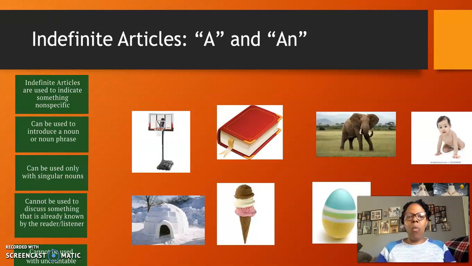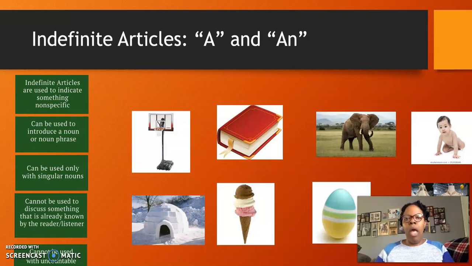Okay, so now we have the indefinite articles. Remember that is a or an. And so an indefinite article, you're going to use those when it's not anything specific that you're talking about. You can use it when you introduce a noun or a noun phrase. It has to only be used with a singular noun, not plural. You can't use it when somebody already knows what you're talking about. And you cannot use it with an uncountable noun.